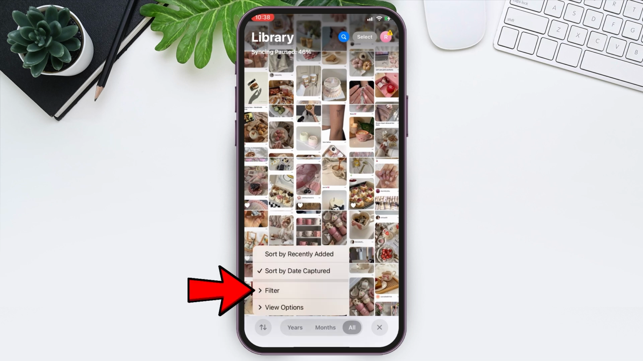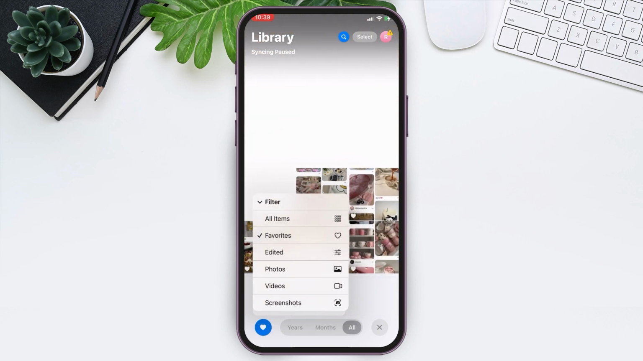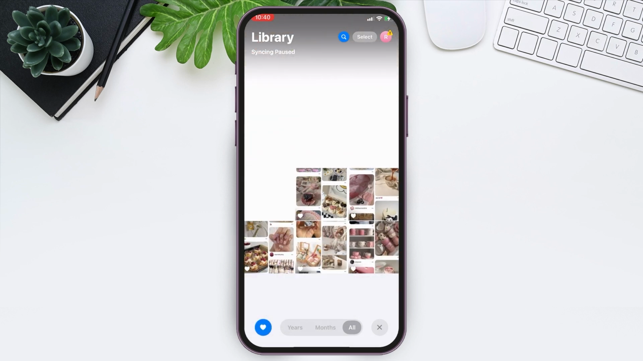And there you can see the option filter. You can simply tap on that. A list of options will appear. There you can see the option favorites. You can simply tap on that. And now you can see that the list of your favorite photos will be simply lined up.